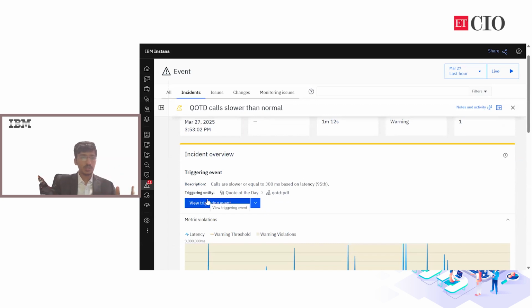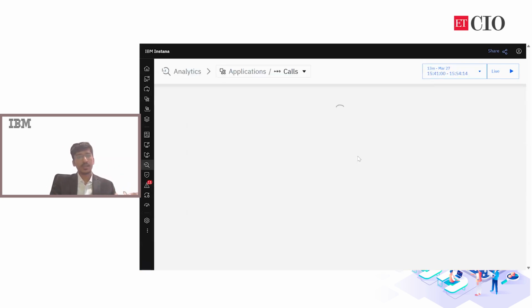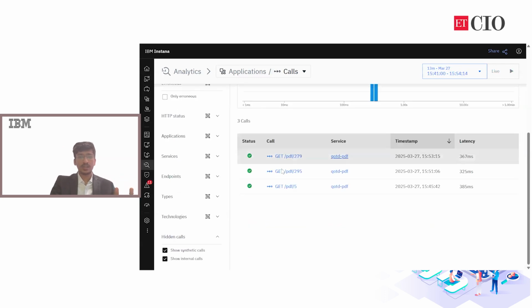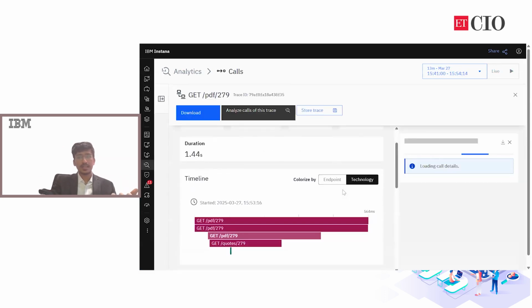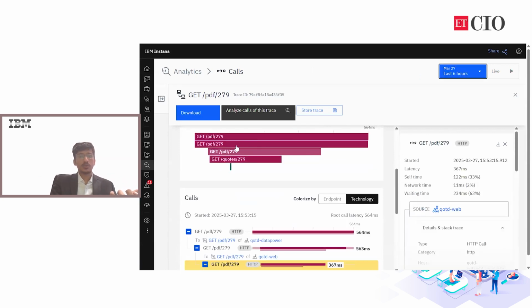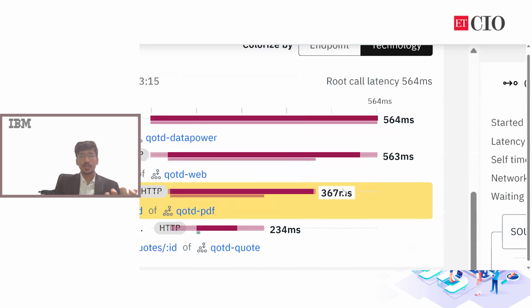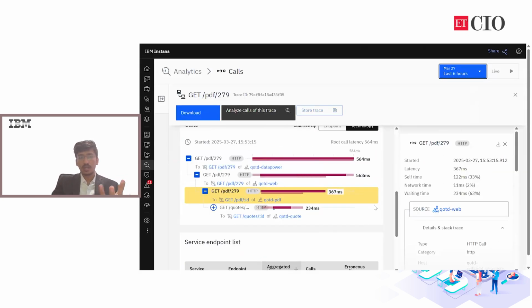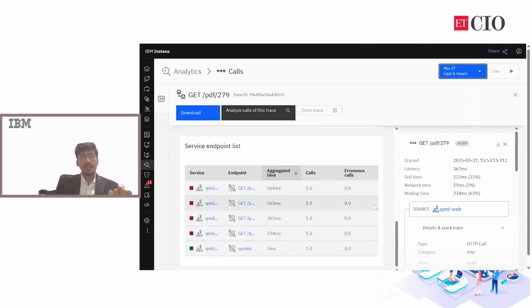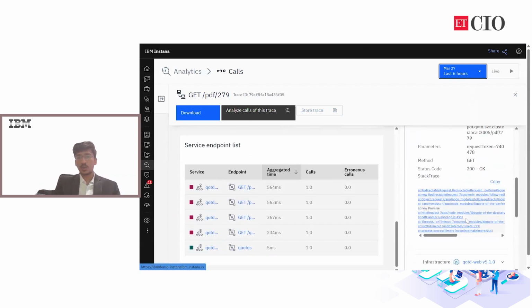In case you want to solve it manually, you just click on view the triggering incident, and you go to analyze calls, and you have the same view that you had earlier. You are able to analyze individual calls. Let's say you want to do it over the last 6 hours, and it gives you a view of the different call traces, and it shows you where this error was identified. So it's highlighted so that you can see that this particular call caused this particular warning, and you can also see the endpoints that are affected, as well as the code level stack trace.